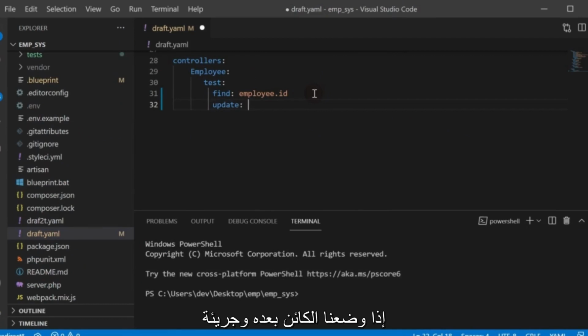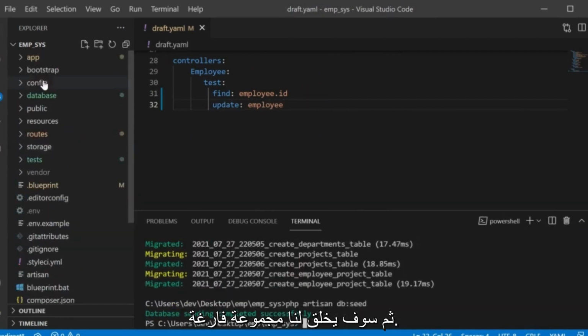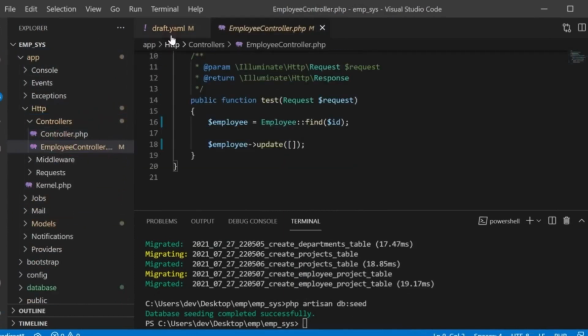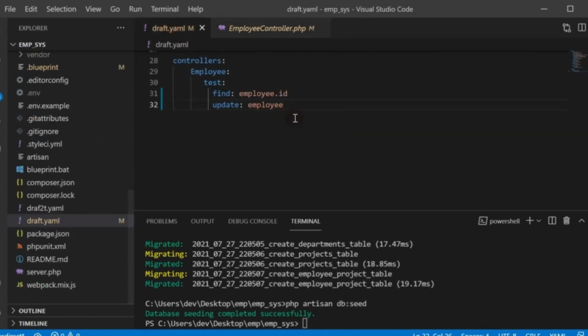Update. If we put the object after it and bold, then it will create us an empty array so that we can fill with whatever update information that we want. We can list the properties to update as well.